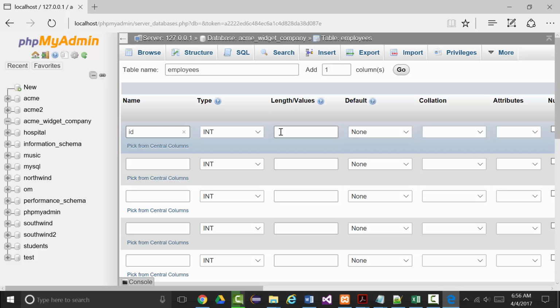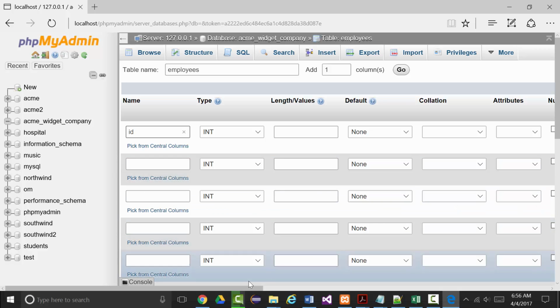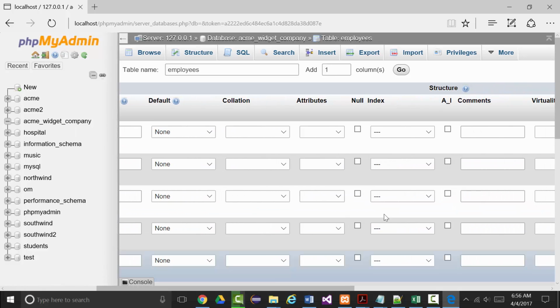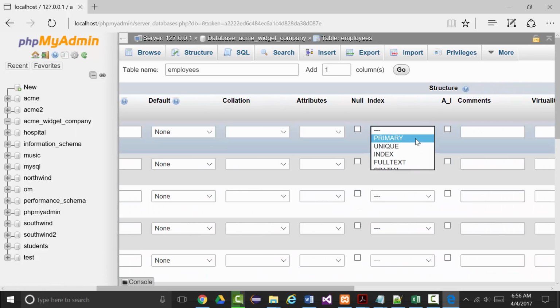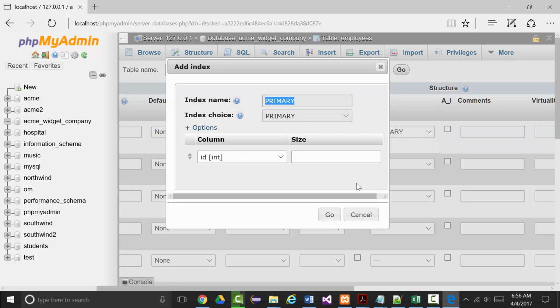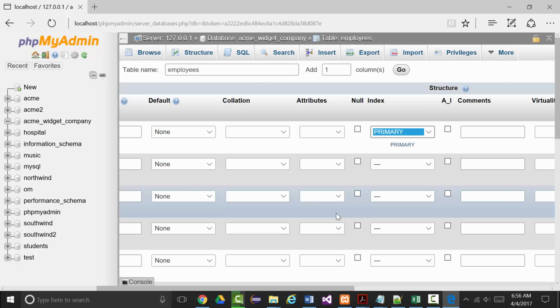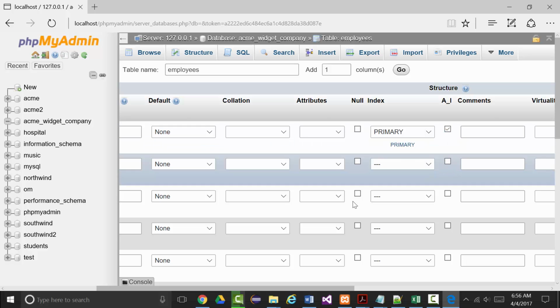ID. I'm not going to give it a length because I think that's where it goofed up last time. But I will say that this is a primary key that's automatically incremented. So primary key that's auto increment.